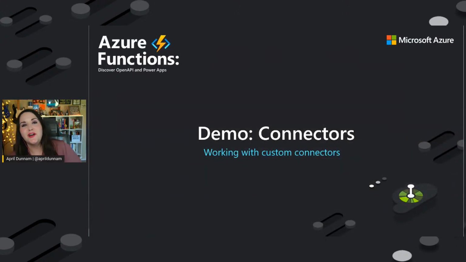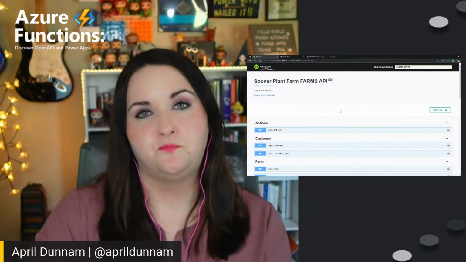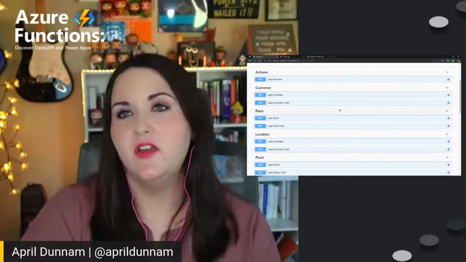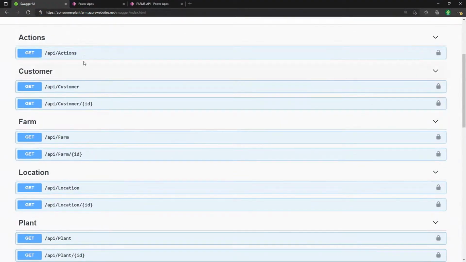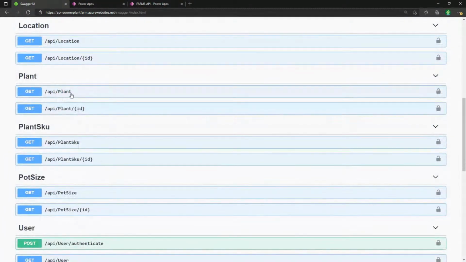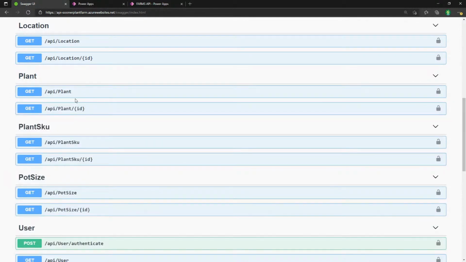Okay, so cool. We talked a lot about connectors. Now it's probably best to just demo this and see how we actually integrate with a custom connector inside of a Power App. So to show this, I have an OpenAPI here, and you can see all the different actions that I have here as far as being able to pull up information about plants. So this is a farm management API. I want to be able to store information about the different plants that we have and track their inventory. So kind of a common use case in an inventory management type system and API.